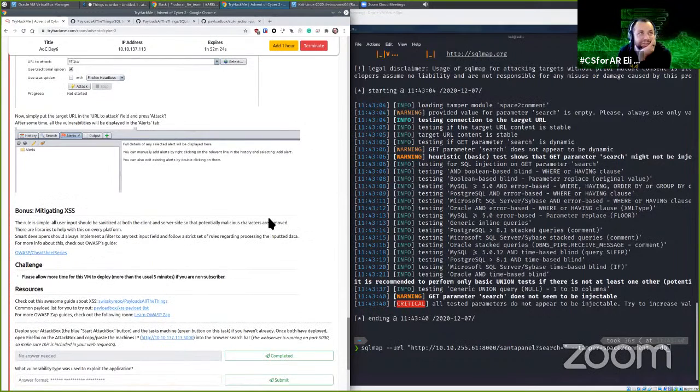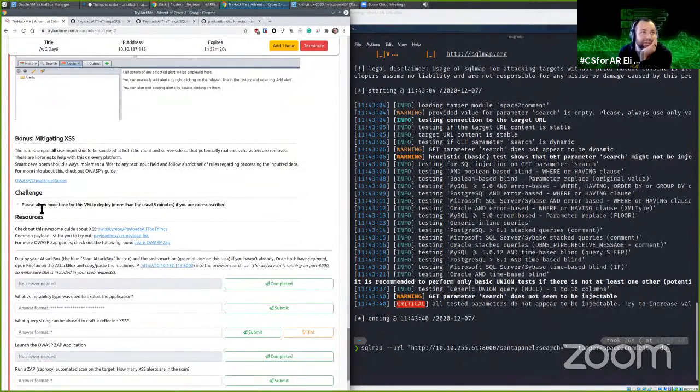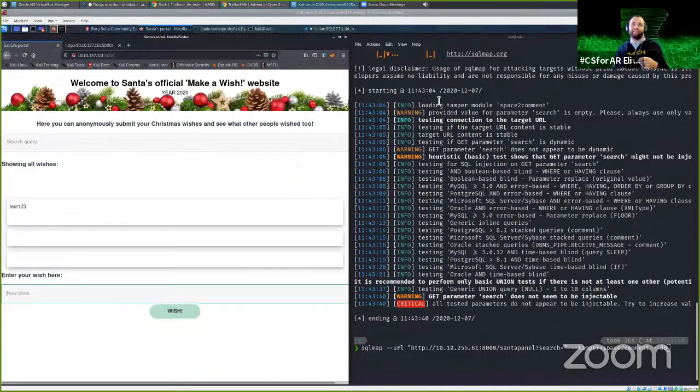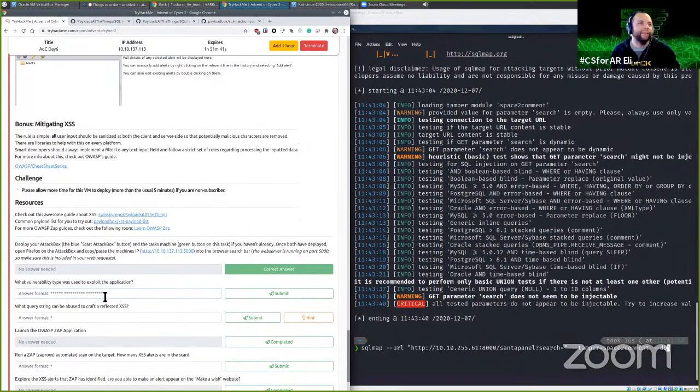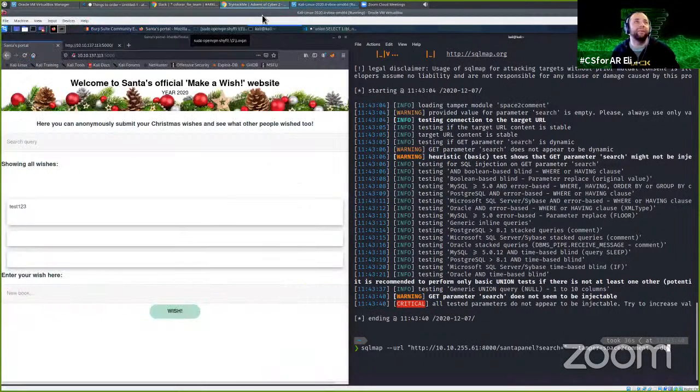So let's see. All right, so here's our challenge. We did that. We have our address. All right, so our questions, we've done this part. It says, what vulnerability type was used to exploit the application? To exploit the application, I guess, what are they asking? Ready to read? What query string can be abused to craft the reflected XSS? Oh, okay. So there's more to this.